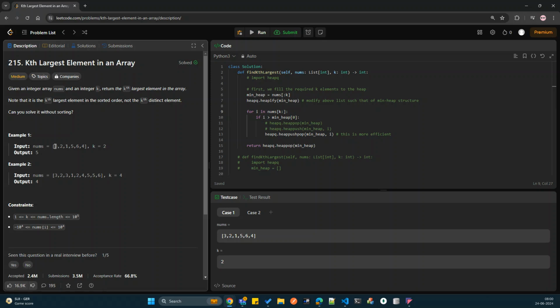Basically, we could have done a sorting, and we could have simply returned the second element, or the fourth element, and we are done. But here we are asked not to sort it, and we still need to get an answer. So sorting was one method. The second thing we could do is simply find the max element every time, k minus 1 times.